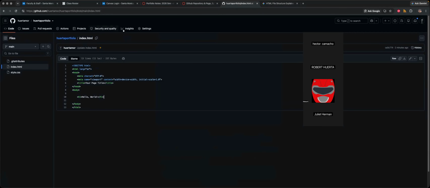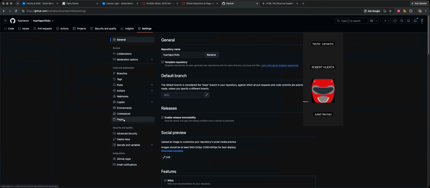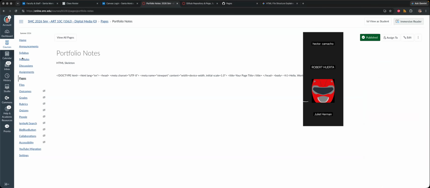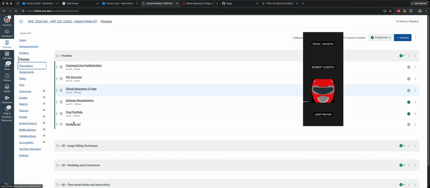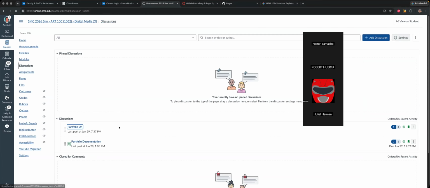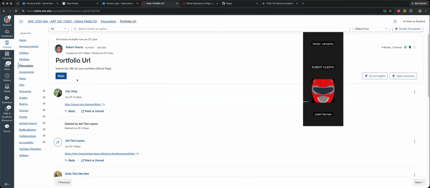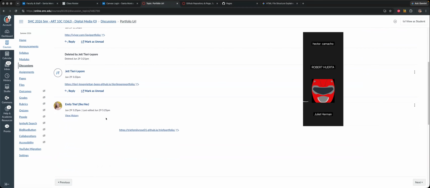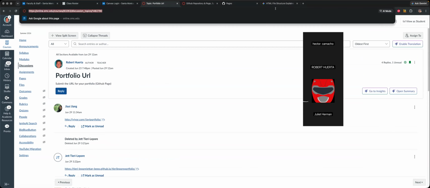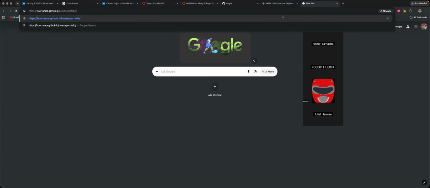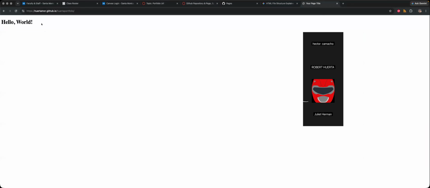What I want to see is what the changes are. So this is my URL. This is what everyone should be submitting in the discussion titled Portfolio URL. So discussions, Portfolio URL, reply and post the link to your portfolio. If I put that link in my search bar and click enter, this is the text that I get: hello world.